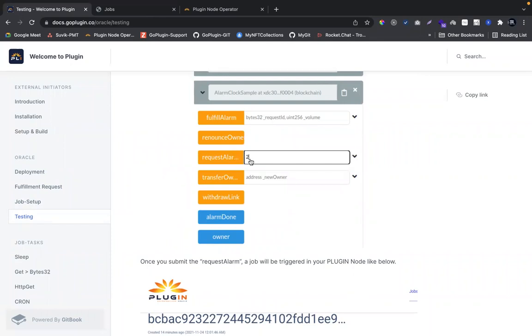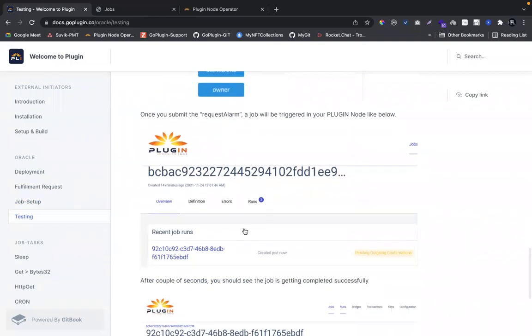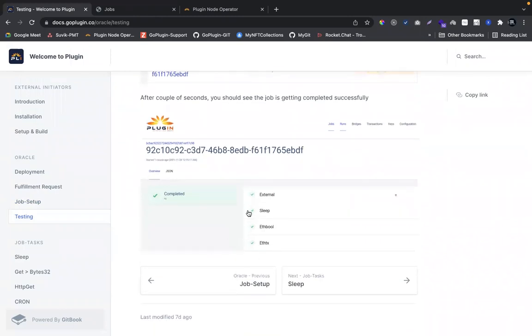Like this is in seconds, 2 seconds or 3 seconds. Once you trigger the time alarm clock function, it will trigger the job behind the scenes, and we should be able to see this green tick. So once you see this green tick, you are all fine. You should be able to submit the node details in Oracle, oracles.goplugin.co dashboard.